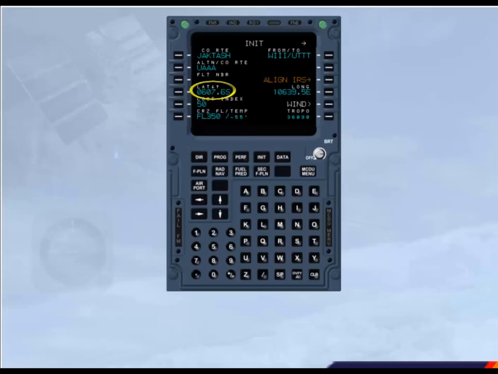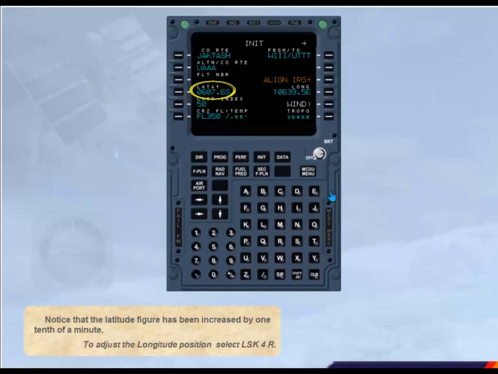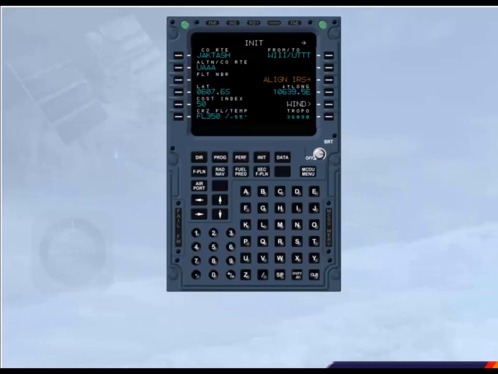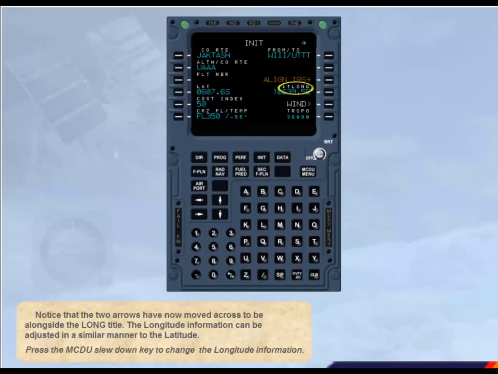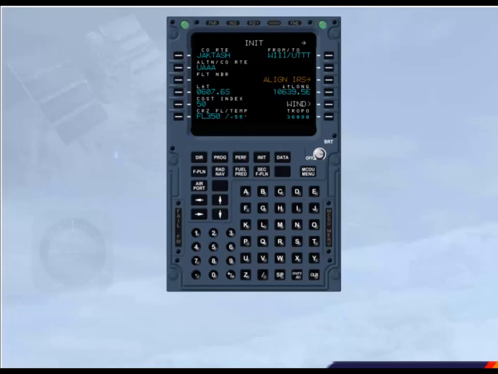To adjust the longitude position, select LSK 4 right. Notice that the 2 arrows have now moved across to be alongside the longitude title. The longitude information can be adjusted in a similar manner to the latitude. Press the MCDU slew down key to change the longitude information. Notice that the longitude has been decreased by 1/10 of a minute. Using this method, it is possible to fine-tune the position to, for example, the current gate position.